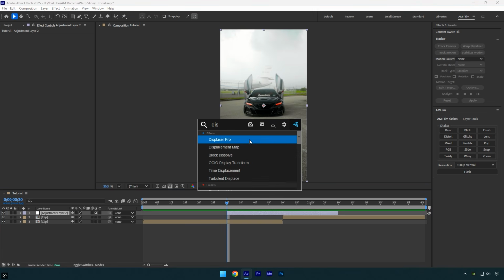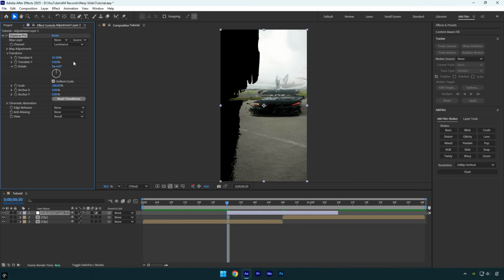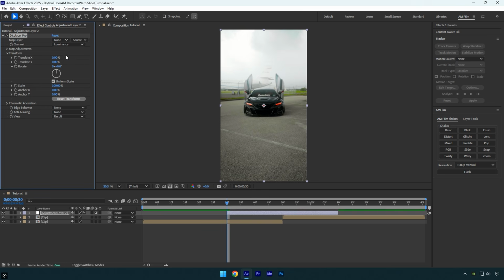Apply Displacer Pro to the adjustment layer. You can use it to create either a horizontal slide or a vertical slide. For a horizontal slide, keyframe translate X. For a vertical slide, keyframe translate Y. In this tutorial, I'll make a horizontal transition, so I'll be animating translate X.